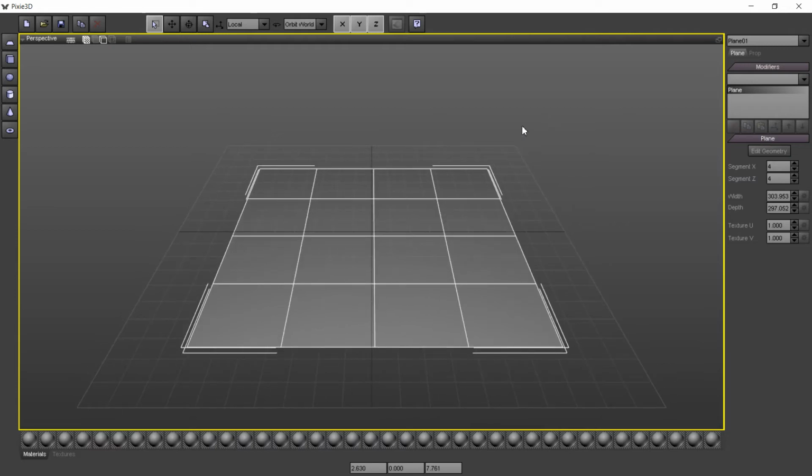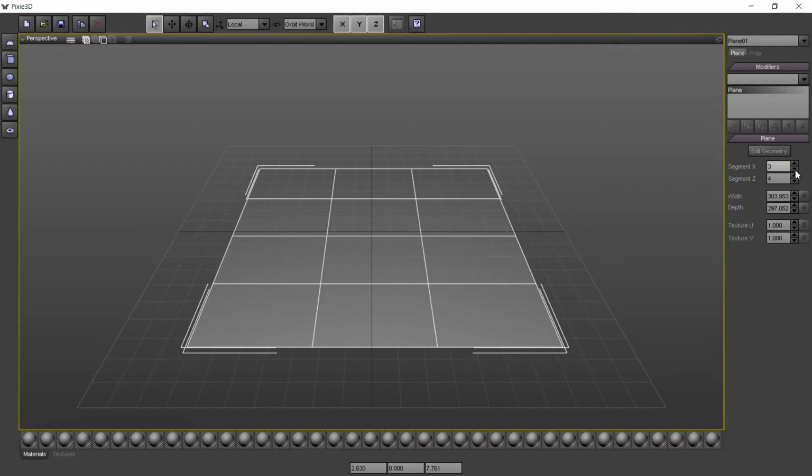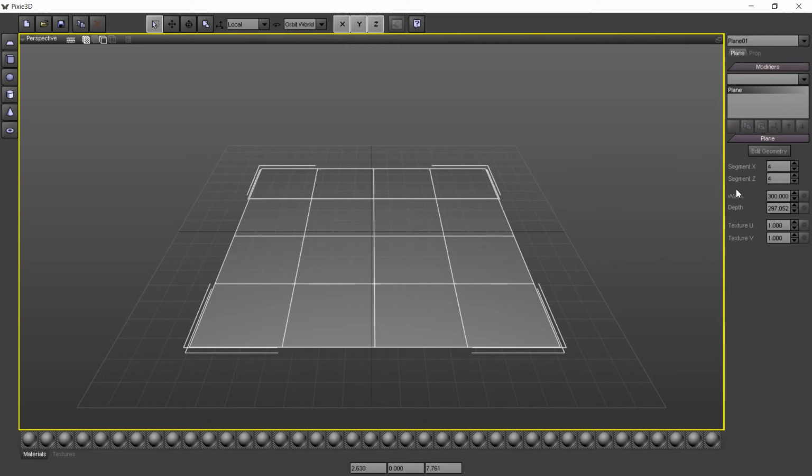So once you have created your plane, you may have noticed the right menu has changed. So you can see all the properties for your plane. There are segments and there are dimensions. You can type in the different values for any of these. At the bottom, there's UV texture coordinates.